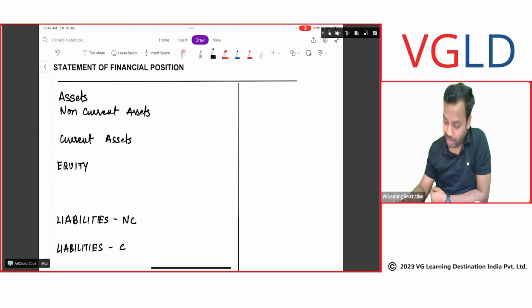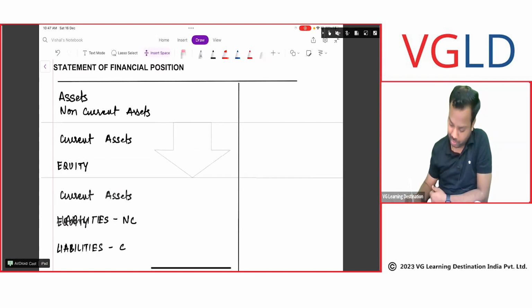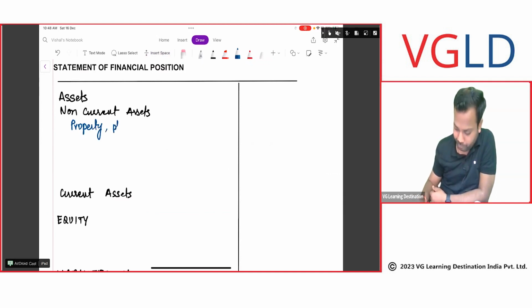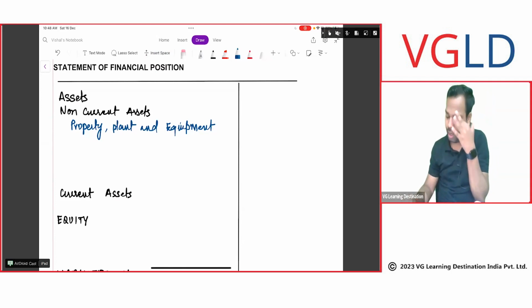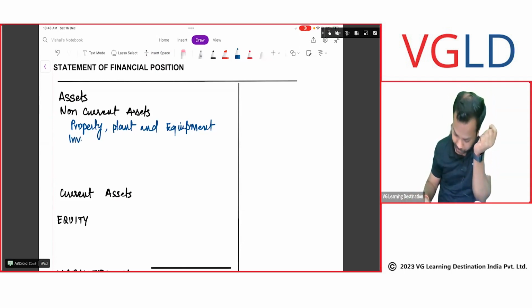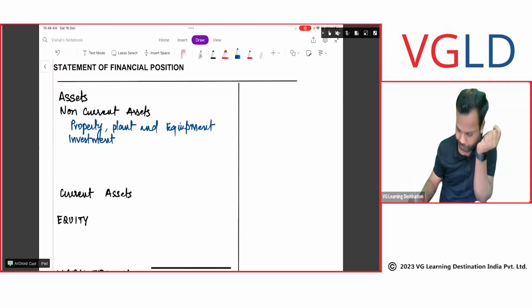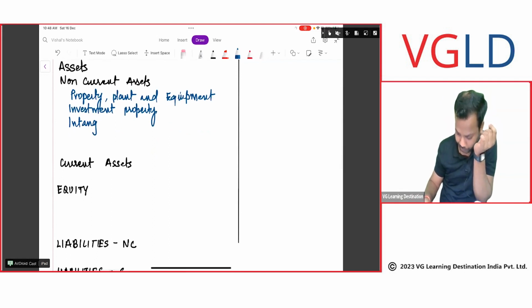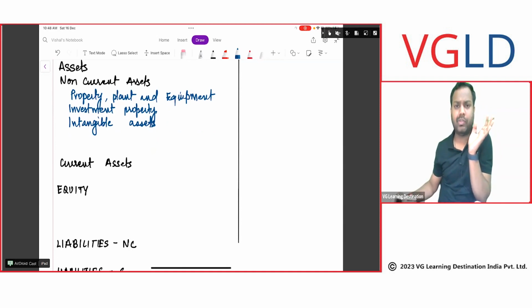Now, what I will be doing here is, in the non-current assets, tell me what all I will write. First of all, I will write property, plant, and equipment. Okay. Then I will write what? Investment property. Okay. Then I will write what? Intangible assets. Okay, we have discussed these three, so I'm writing only these three.